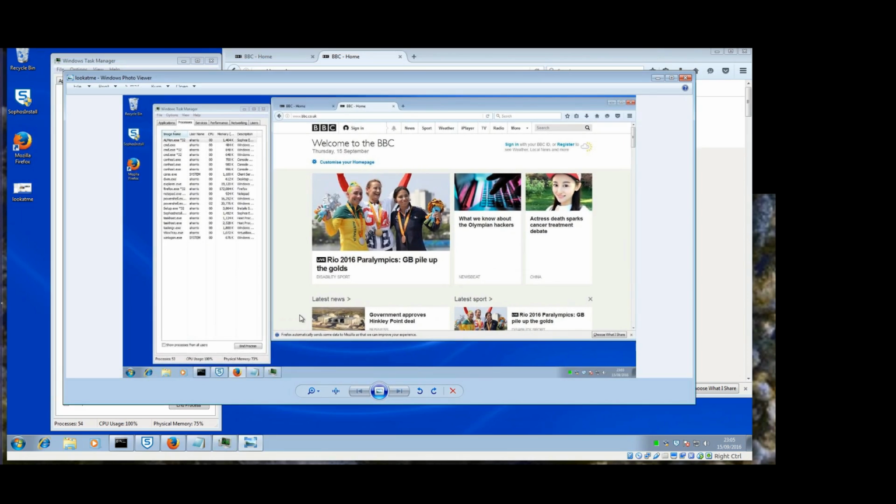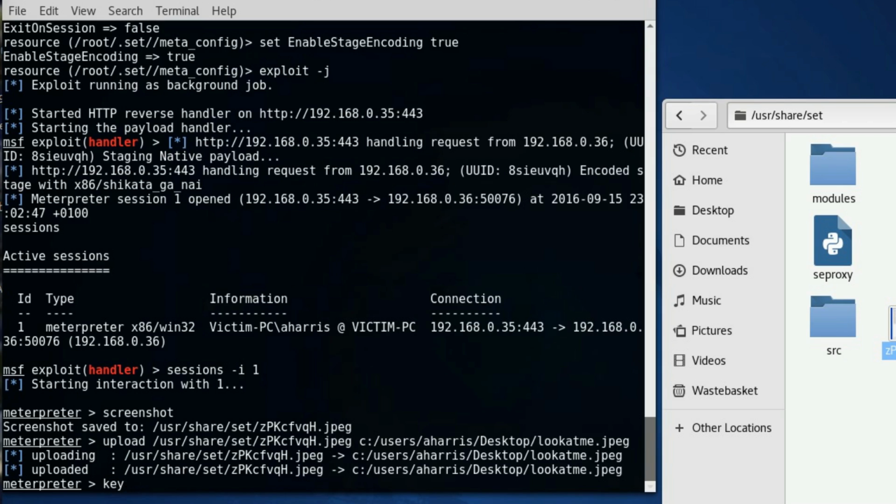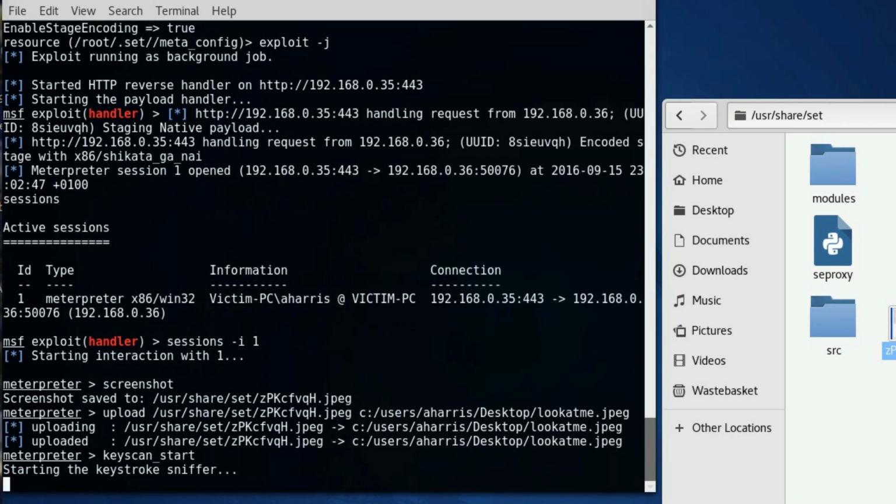So standard JPEG showing everything that's running on their machine from a screen grabber. We could also have done webcam, streaming, or snapshot. We can see if they're sat at their machine. We've got PowerShell open there, showing that we've got our connection back to Mr. Evil's attack machine. So let's start key scanning.